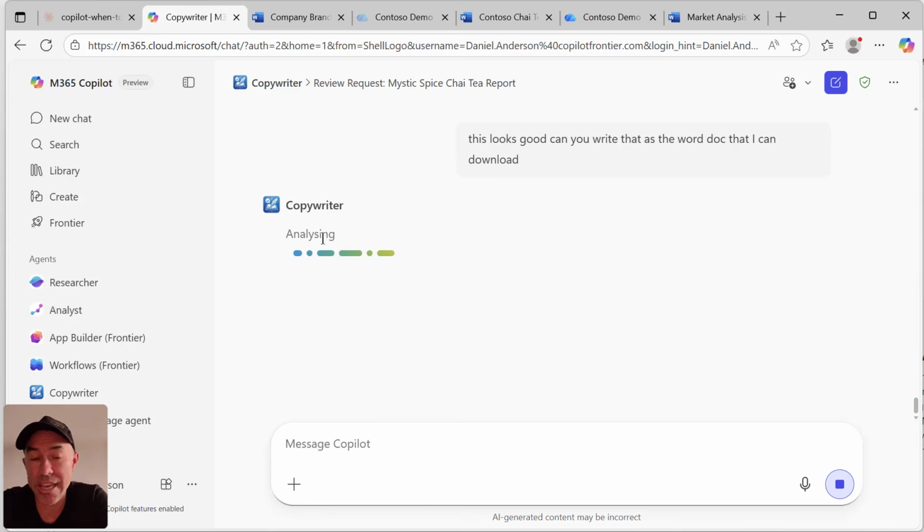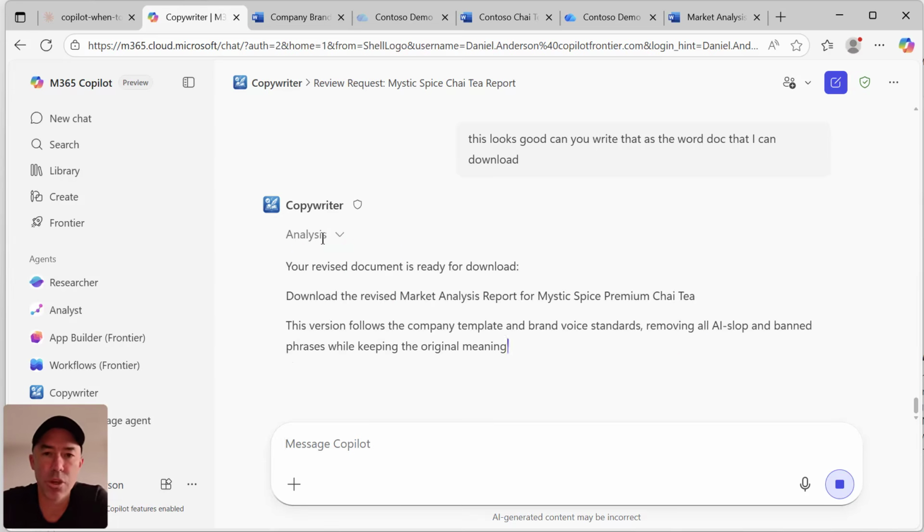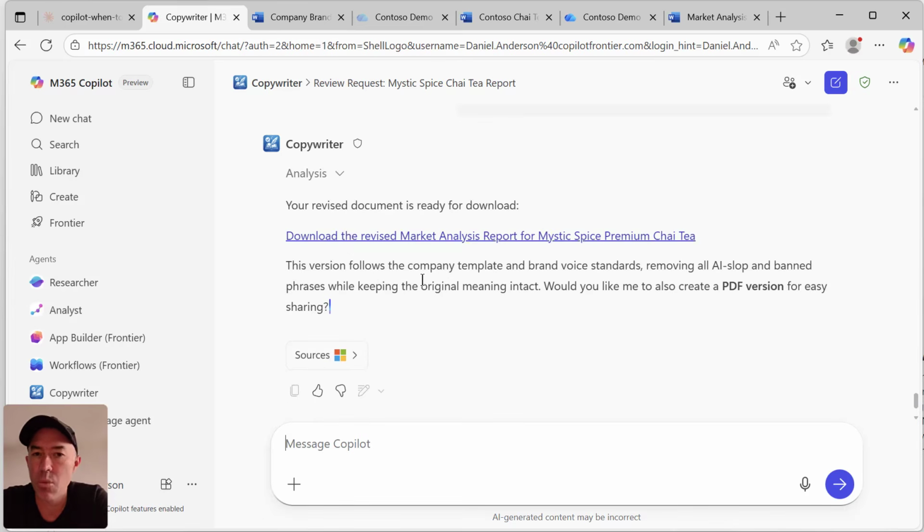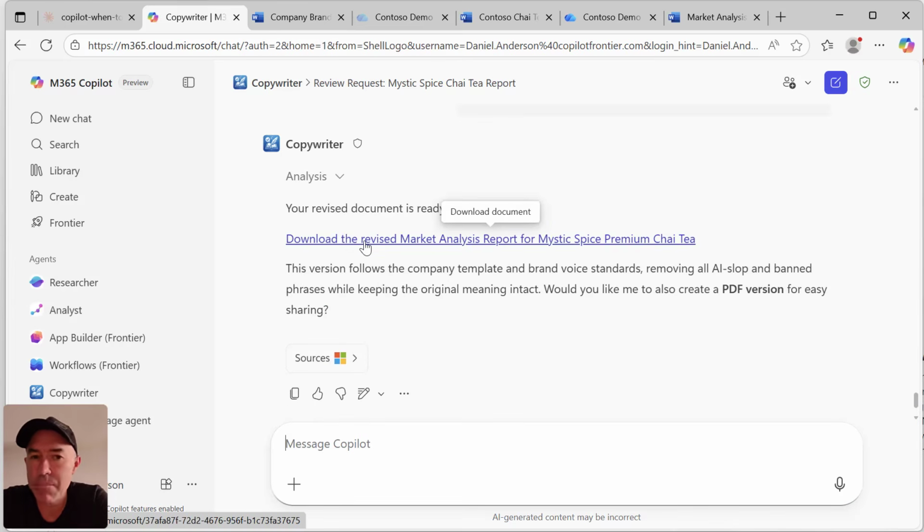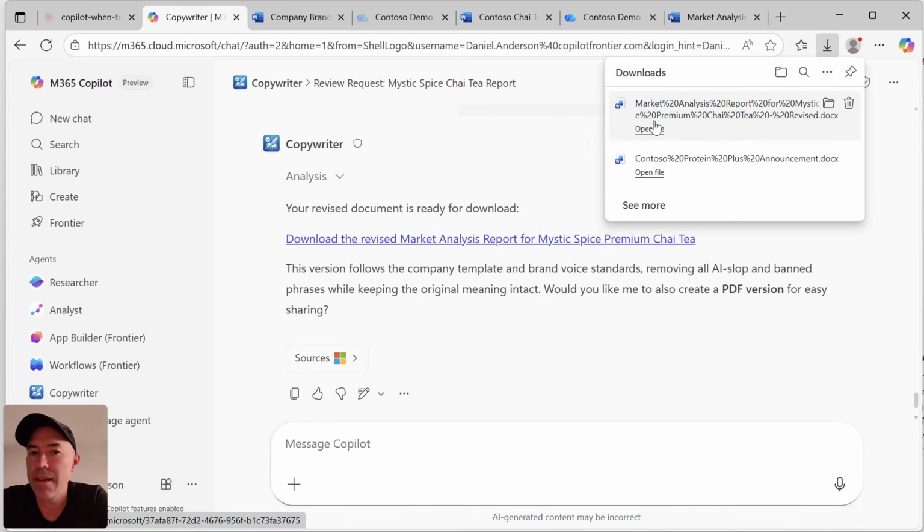The code interpreter now kicks in automatically. It's analyzing and it's writing and it's creating this document for me. So here's the doc. I will get a download link here. So I can click this link here and you can see that I've got the document, and let's open this file.